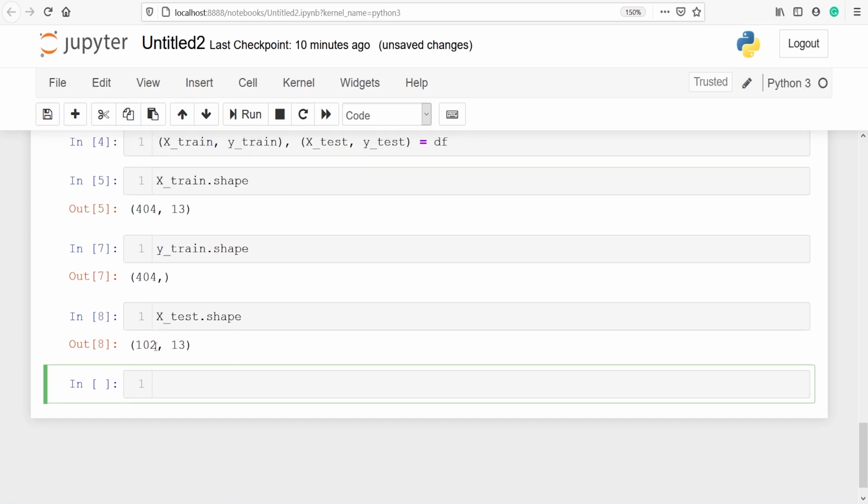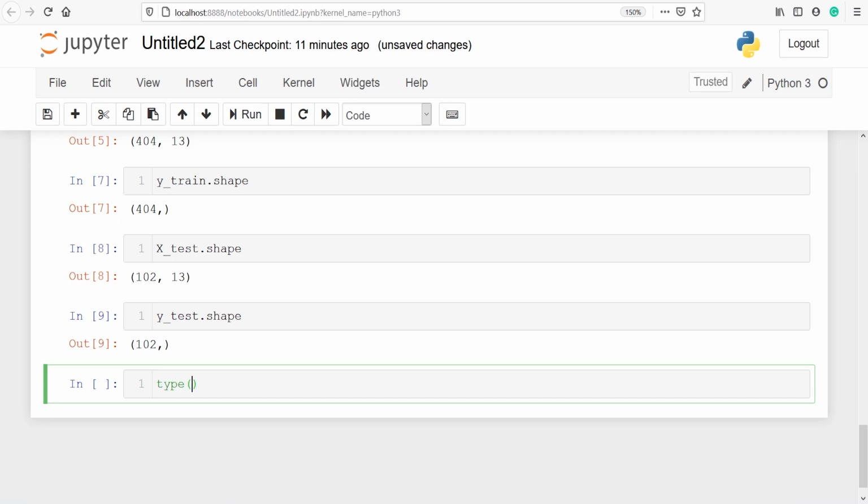So xtest has 102 samples and 13 columns. y_test.shape. It has 102 rows and there are no columns because this is a dependent variable which we are going to predict. We can also check the type of our variable xtrain, and I'm sure these are stored as numpy arrays. Type of xtrain. So in the output we can see that it is numpy.ndarray.